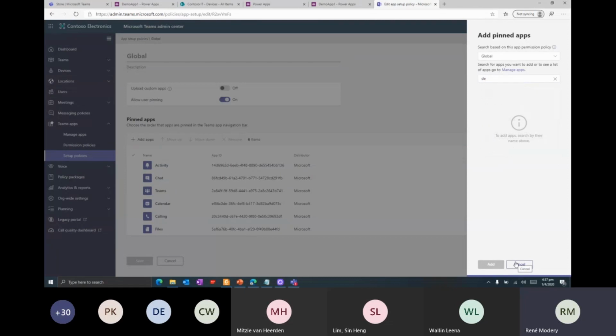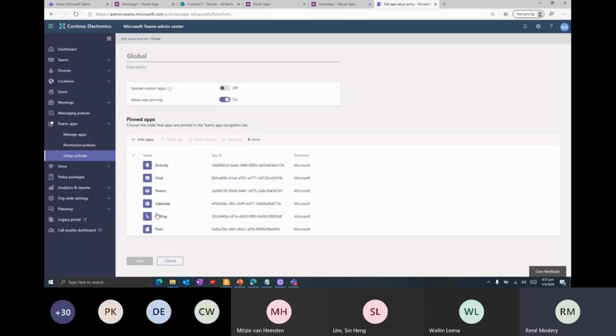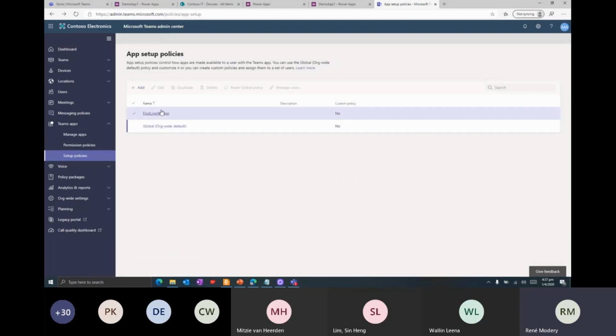No, I can't. What you can do is basically manage the pinned apps here as well. Not going to try to modify anything here right now. Right now, as you can see, for example, upload custom apps is not allowed. I'm going to cancel that one here.